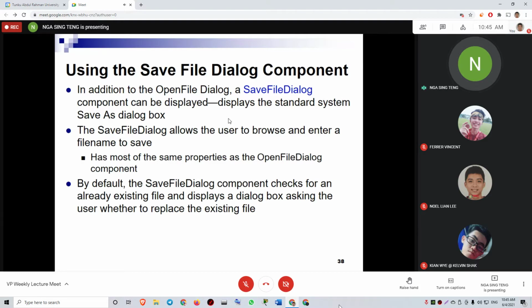So using the save file dialog component, now it's open and save. Okay, so in addition to the open file dialog, the save file dialog, which you can also get from the controls toolbox under components, can be displayed to show the standard system save as dialog box. It's actually for you to save what you have done for the changes. The save file dialog allows the user to browse and enter a file name to save. It has most of the same properties as the open file dialog component.